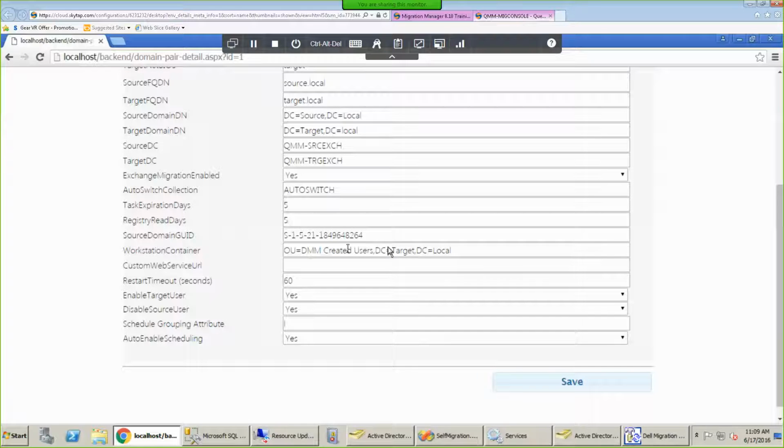The workstation container: we found that if we pointed it to the actual computer container, which is not an OU, then it would fail because it doesn't respect it as being an OU. So we selected an alternative OU that is actually an OU. Depending on how we build out the target environment for you guys, we might specify a temporary OU or a placeholder OU, whatever you want to call it, where these workstations would be directed.